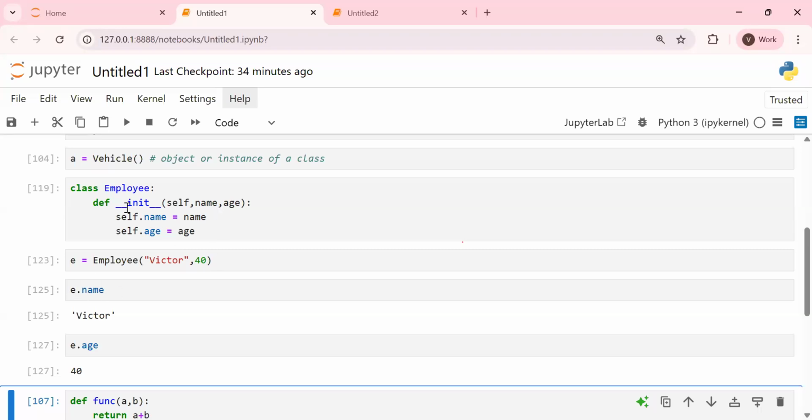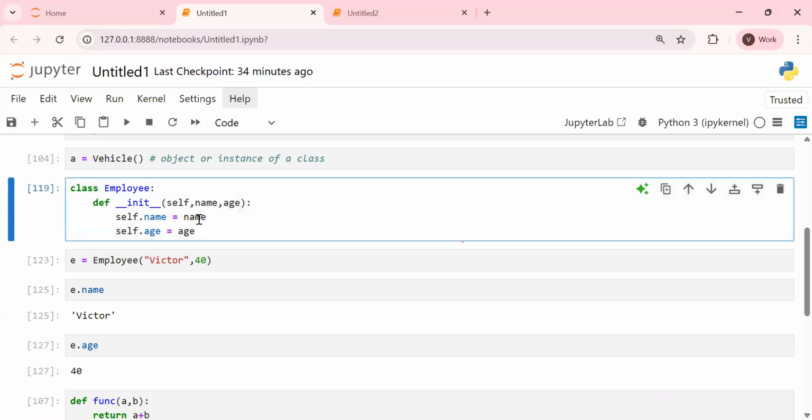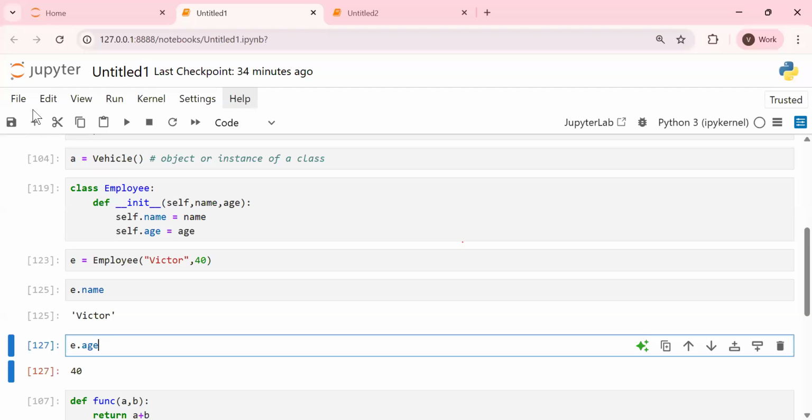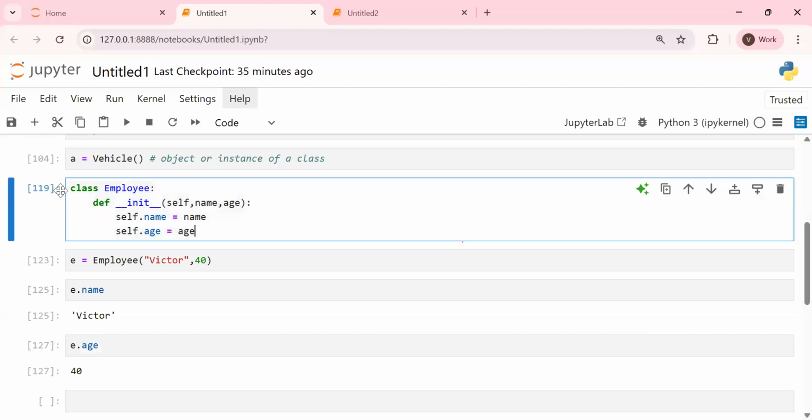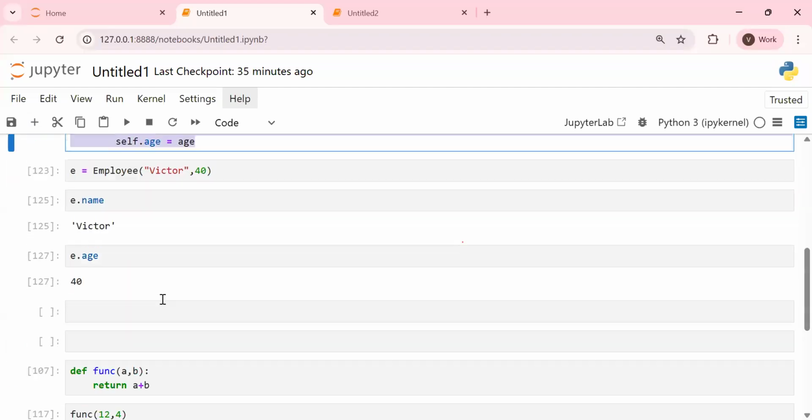So when I do e.name, you can see e.name, it should give me Victor, which is name. Can you see this? So when I do e.age, it should give me what? It should give me 40. Now, once you are doing this, you are creating a constructor. Let me give another example. Like I said, I'm still going to explain this. Now, let's give another example.